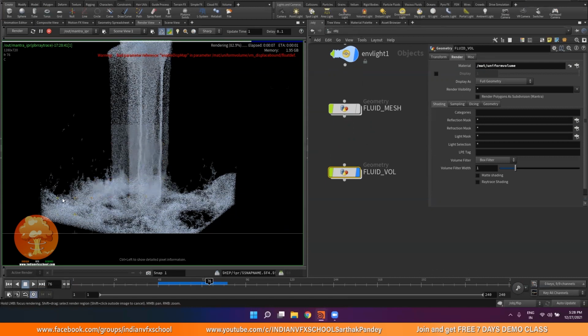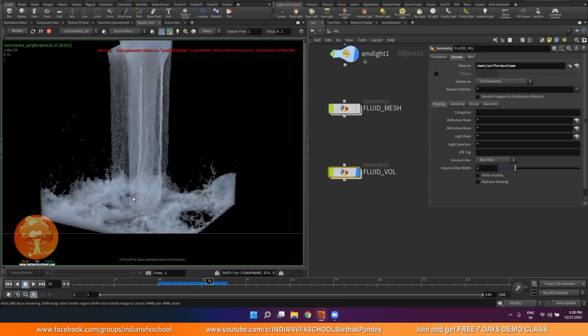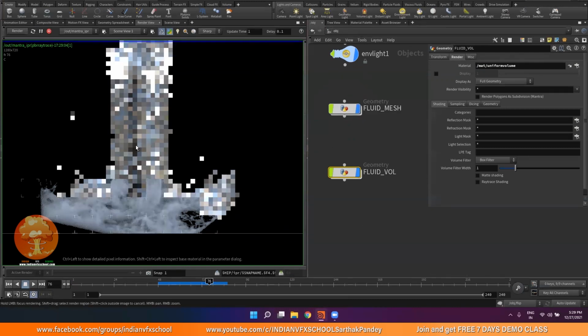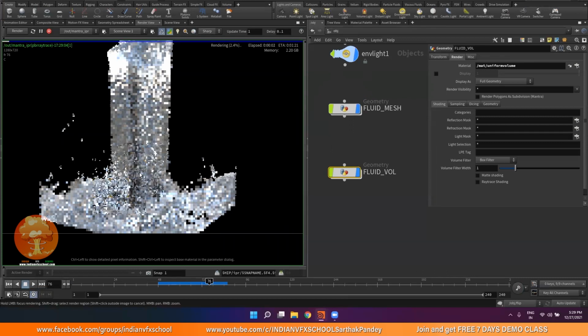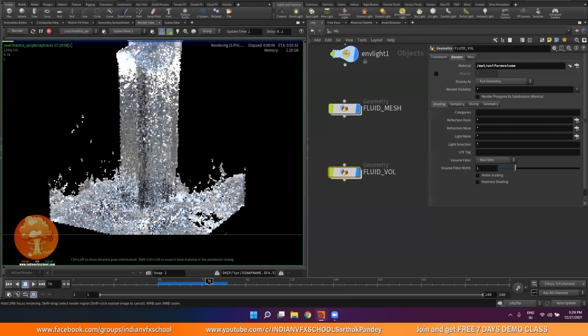So now you can see we are rendering this as a volume, as a smoke, and this is the same thing as the fog color we have in Arnold and V-Ray. The only thing is we have to set it manually over here. If I now turn on this fluid mesh also, which will get rendered at the same time, you will see we have something inside our fluid mesh.